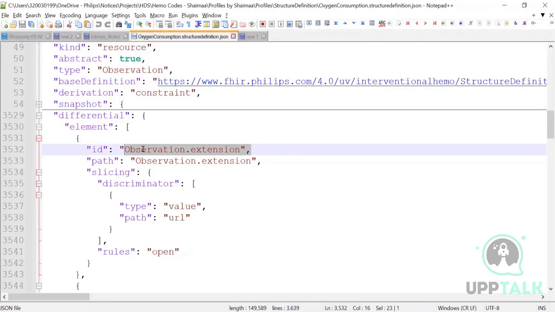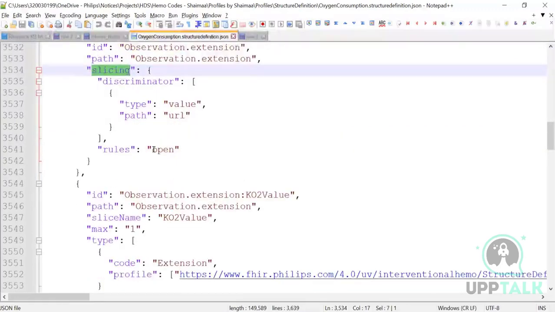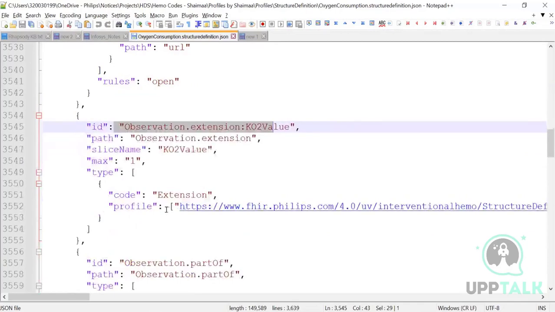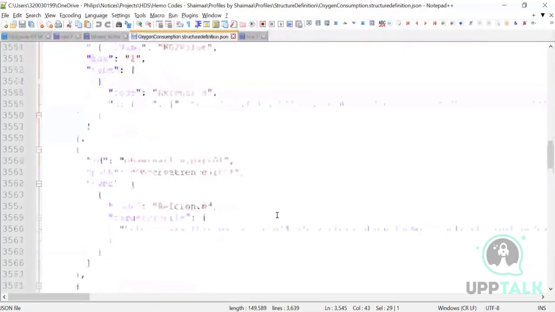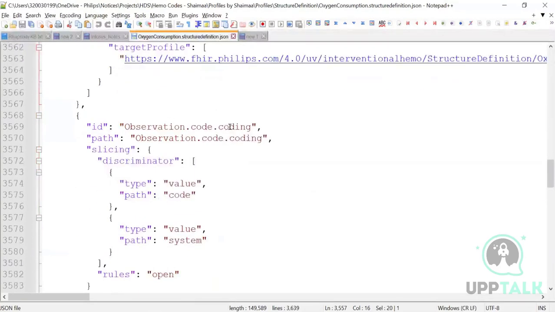Hope this is clear. This is parent. Within parent, they have added an extension. What they have done, they have added a slice also. Slice, there are rules. So what they are saying is this is the name given to the extension. Here they are saying this is the profile for the extension. This is observation dot, there is an attribute partOf. Now they have restricted that only this URL has to be part of this attribute. Observation.code.coding. This is the attribute present. Code is the parent. Under code, there is a coding.